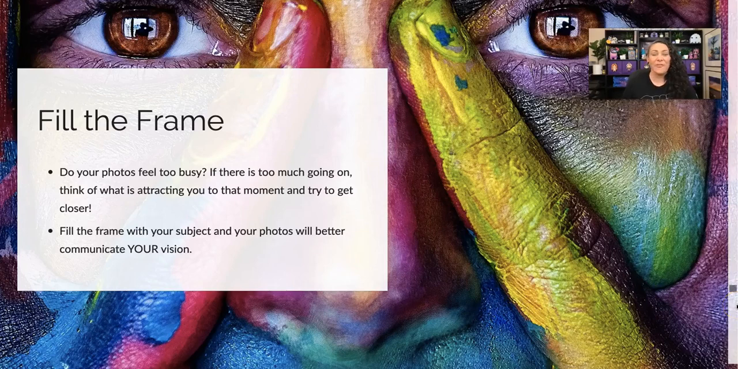Now we're going to talk about filling the frame. So this is a pretty straightforward concept. When there's so much going on in an image, it can be really distracting from what you're trying to communicate. It can be distracting from your subject. So when that's happening, get closer. Fill the frame of your camera with your subject.